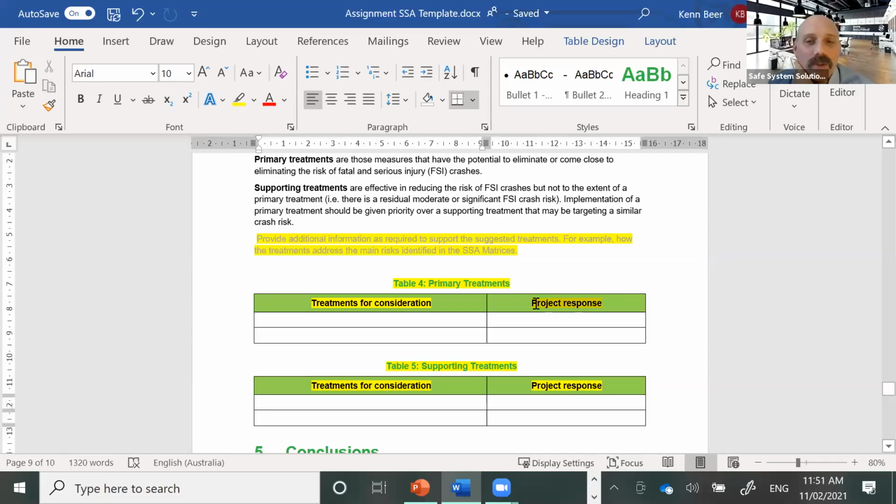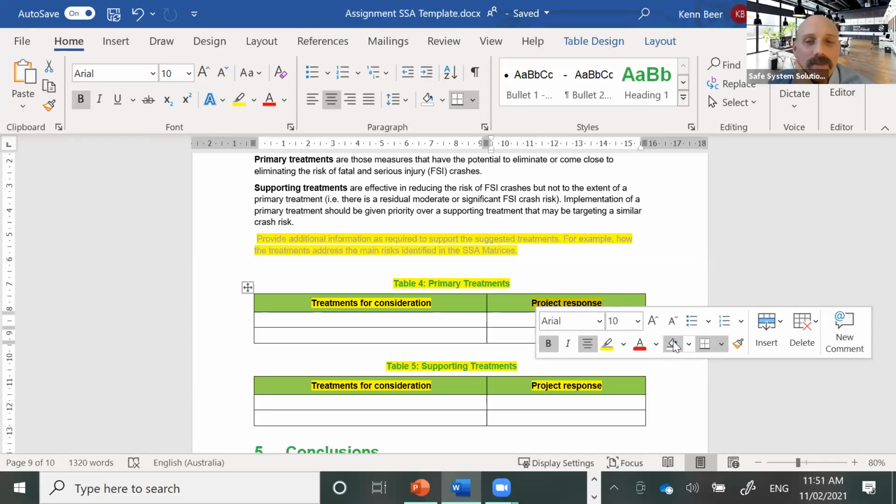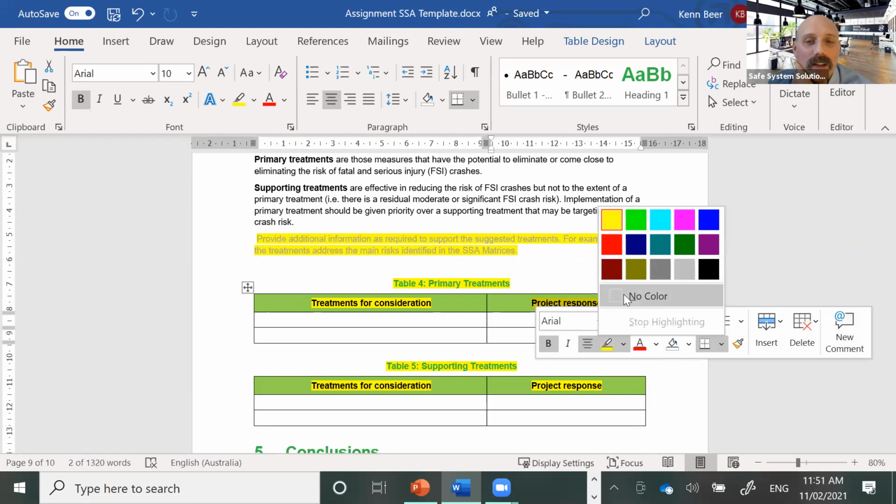Great question, whoever asked that, because you do not fill out the project response. This is like a road safety audit in that sense. What you're doing is leaving that intentionally blank so that the project team actually remembers that they have to respond to this stuff. So this should not be highlighted, and I apologize for that.